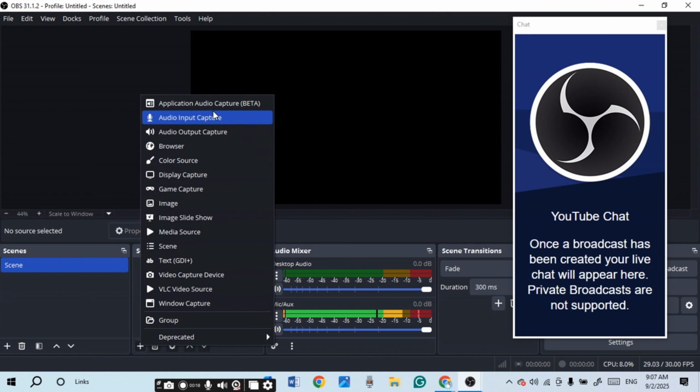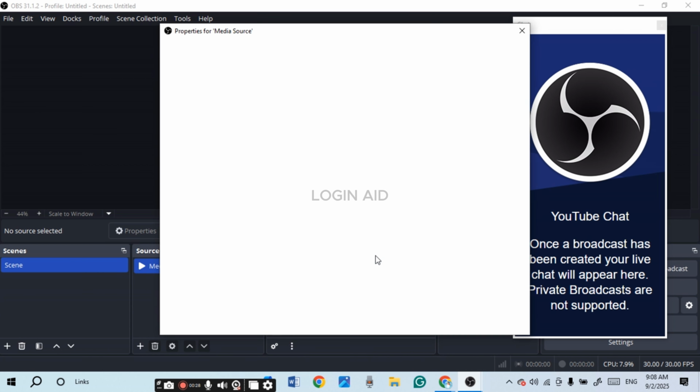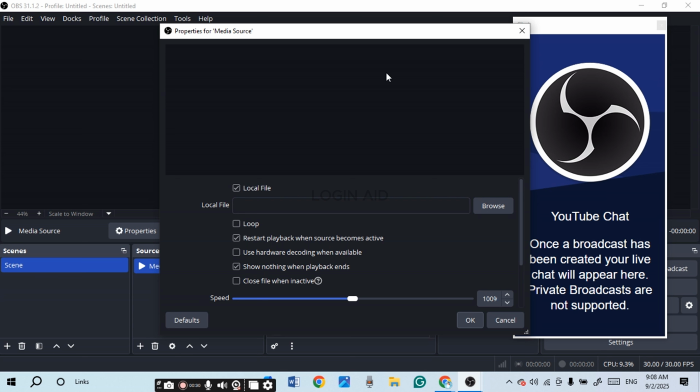You'll be able to find various options over here. Click on the source that you would like to add. Here I've just clicked on the option media source. Now click on this option OK. Now after you do that, you'll be able to see the properties for media source over here.